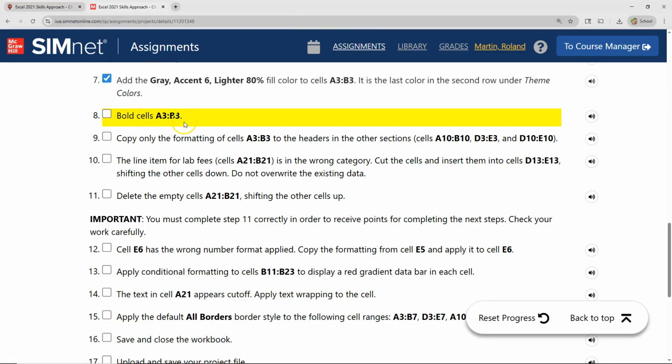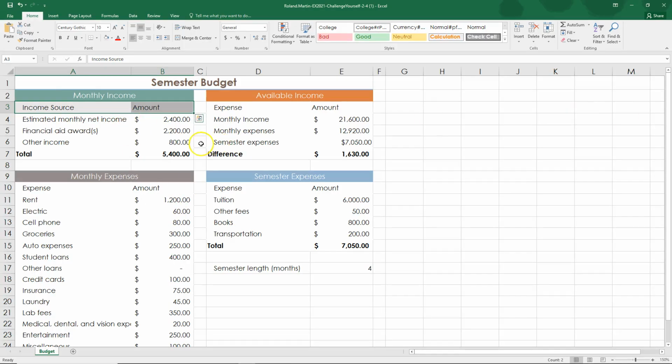Now we're going to bold those cells. So all the content that's in cells A3 to B3 that we just worked with, we're going to just bold those. And we can do those a couple different ways, of course. The shortcut is on your keyboard just to hit Control B. Or you can just come up to the Home tab, Font group, and there's the bold object right there.